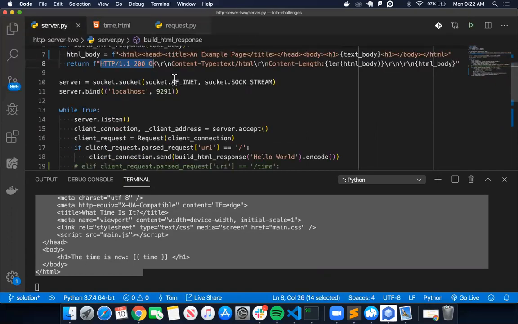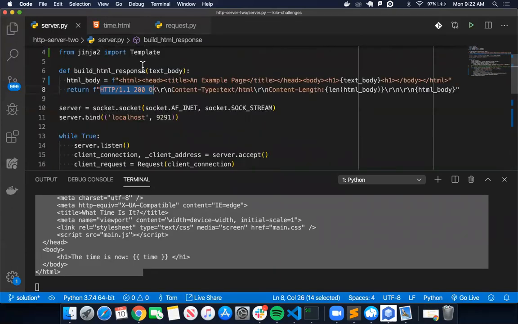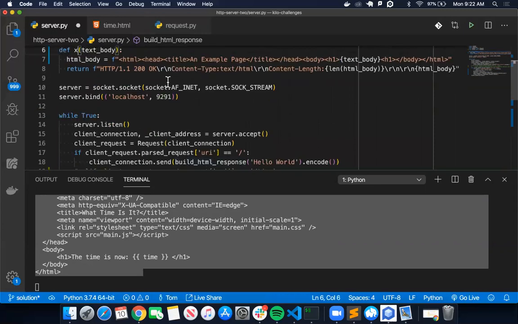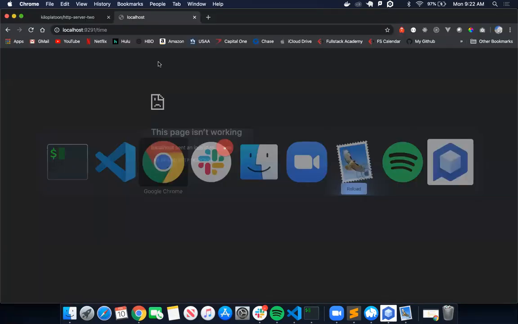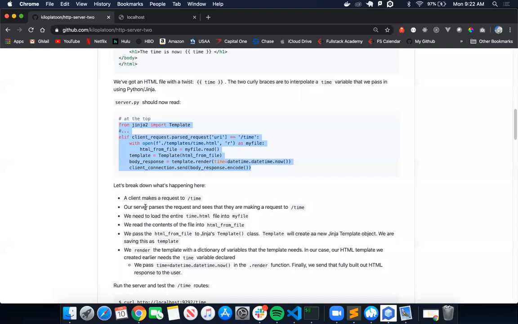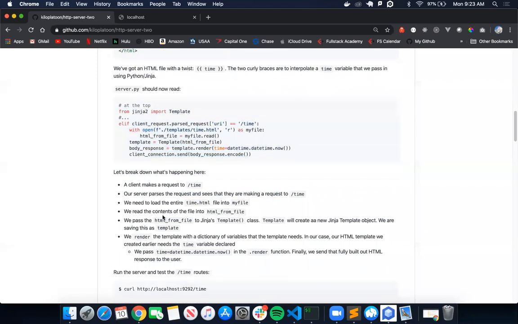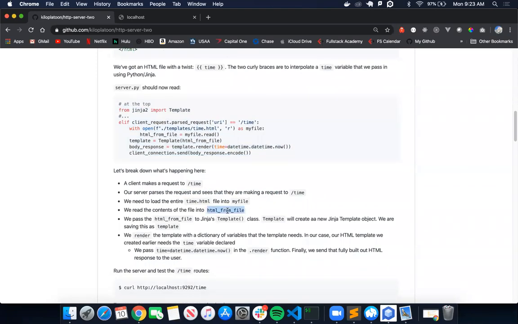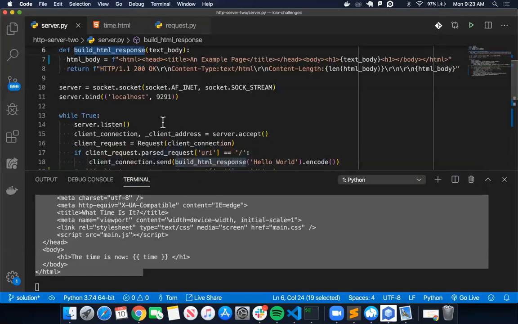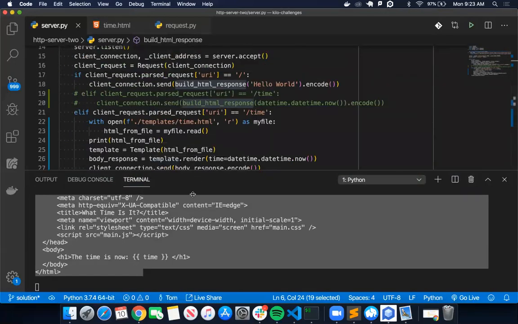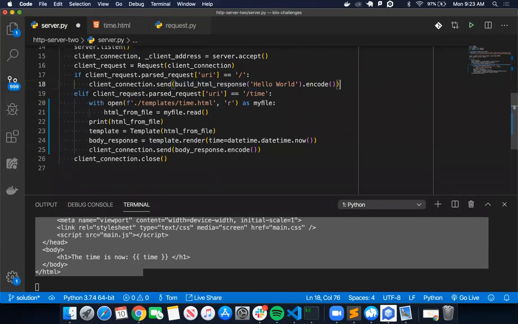So we can't essentially send it to a browser, because the browser can't read it. It doesn't have the protocol, the status, and the content type. So we're missing this method. If that's what it says in here, use time. We need to load the entire HTML into the file. We read the contents of the file from the HTML file. So that's what this variable is. It's just a string.